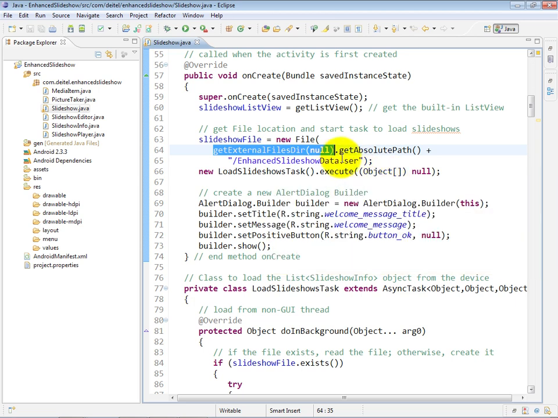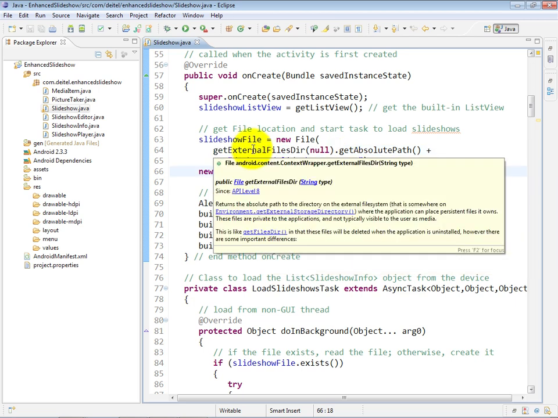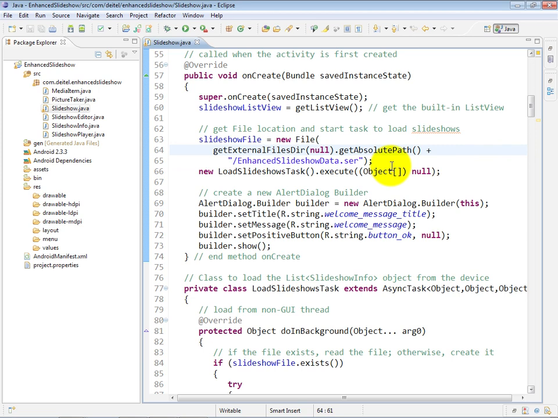We then take the result of that method, and you can see here by hovering over it that it returns a file object, and we call getAbsolutePath on that, which gives us the string path that represents that location on the device, and then we add to that the / character and the name of the file that we'll be using to store the slideshows and to load those as well.